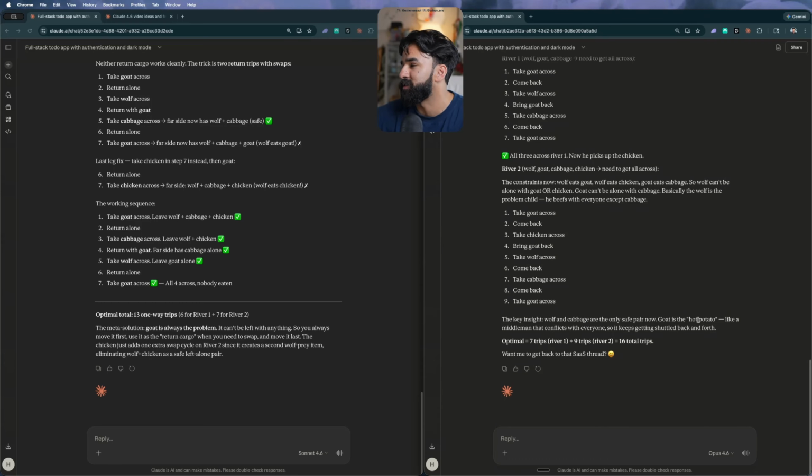Okay, so they both got to the same solution. Like a middleman that conflicts with everyone, so it keeps getting shuttled back and forth. This one is 7 trips River 1 plus 9 trips River 2, 16 total trips. Okay, here's the answer from Sonnet, and here's the answer from Opus. Which one's right? I don't know. You guys tell me. But yeah, I hope this video helps.